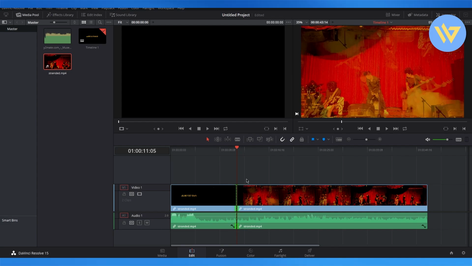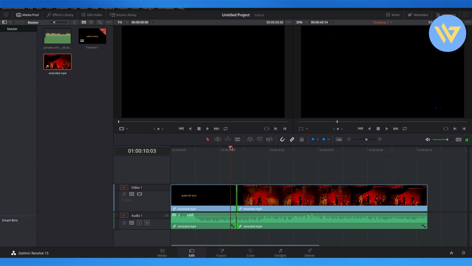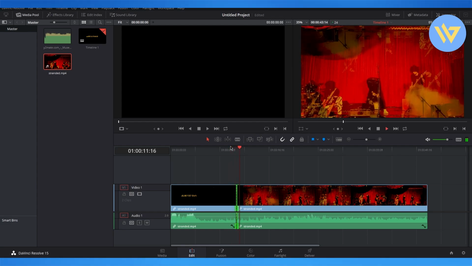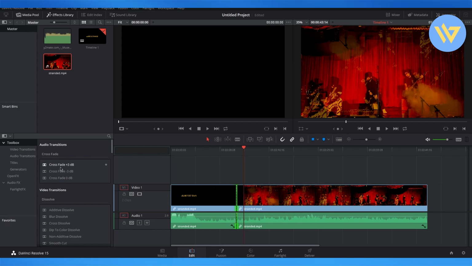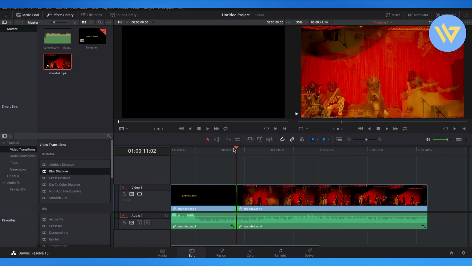So to add a proper transition in, what you can do is add different frames into it. So you can see over here. If you want to add a proper frame or transition into this section, what you can do is go over to the effects library. You're going to go into video transitions. Let's say I want to add a blur dissolve over here. So you can simply add a blur dissolve right in the middle like that.